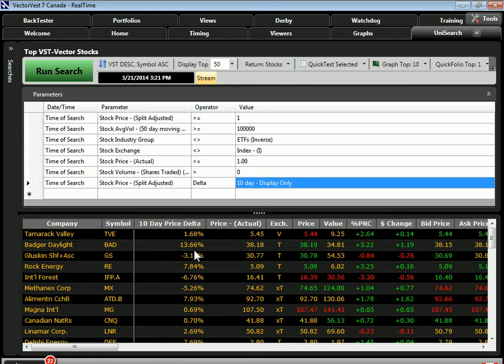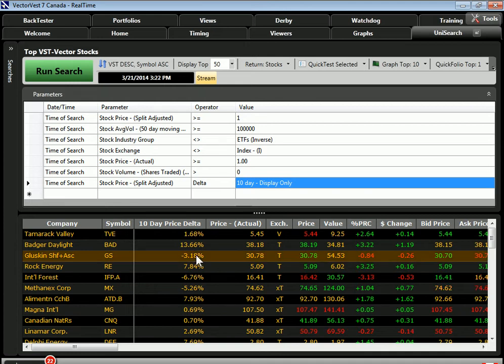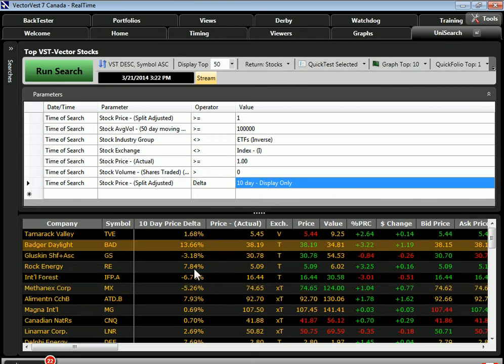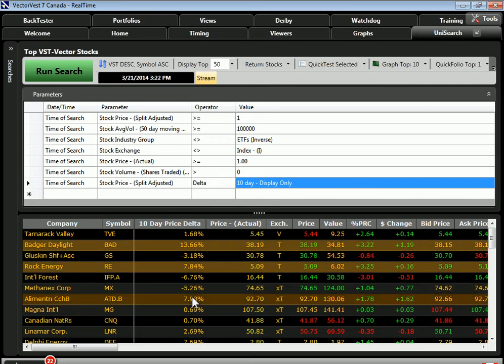So we've now got a little bit of extra information about these top VST stocks. We can see that a couple of them are losing some steam right now. We can see GS, IFP, and MX. They're slowing down. They're pulling back right now. So maybe right now might not be the best time for those. Whereas we could see a couple others like BAD, RE, ATD. They're still cooking right now. They're still moving up nicely.